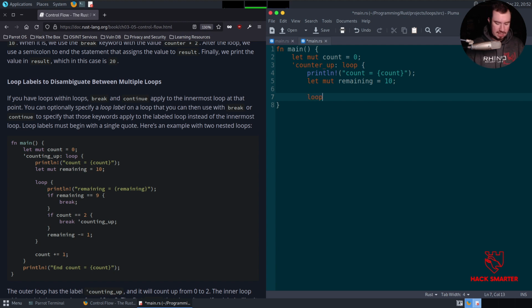We have another loop inside of that loop. Print line remaining equals remaining, like that. So then we have another loop saying remaining equals remaining, which would be 10 at this point. If remaining equals 9, so if it goes down 1, what do we want it to do? Well, it looks like we want it to break. We want it to go to the next iteration. We want it to get out of this inner loop, I think, if I'm understanding that correctly.